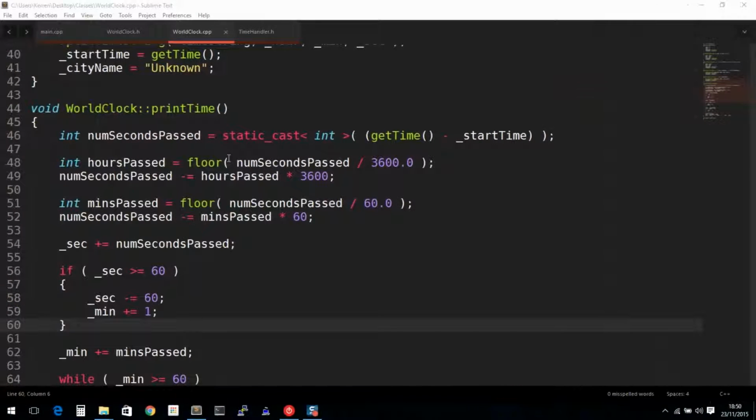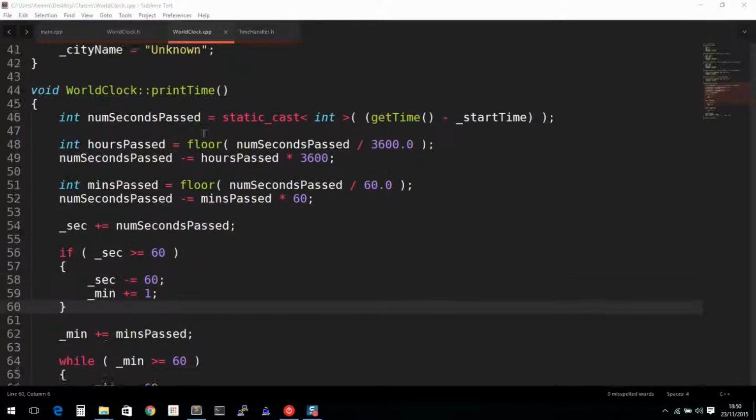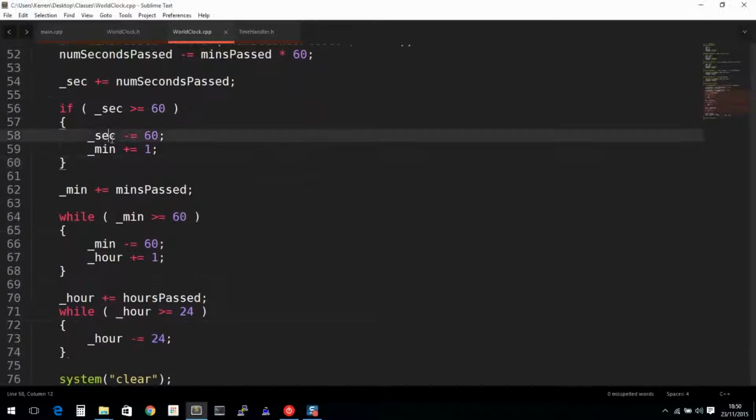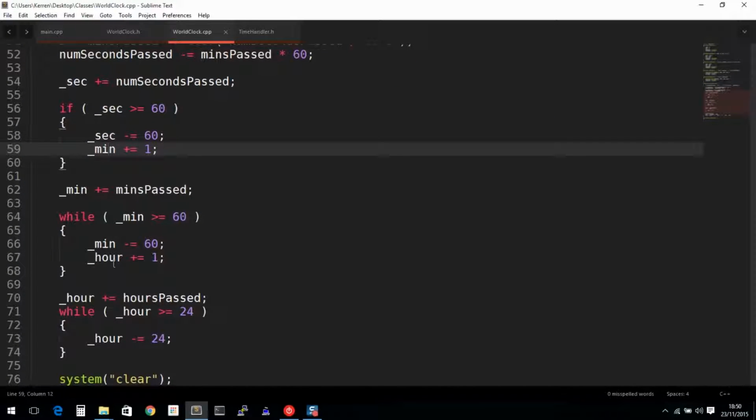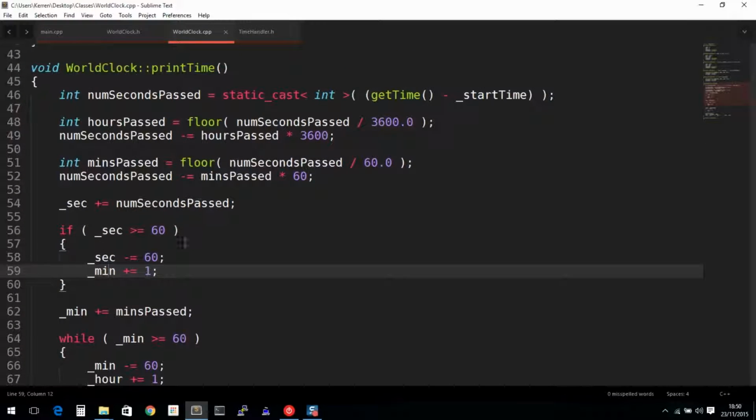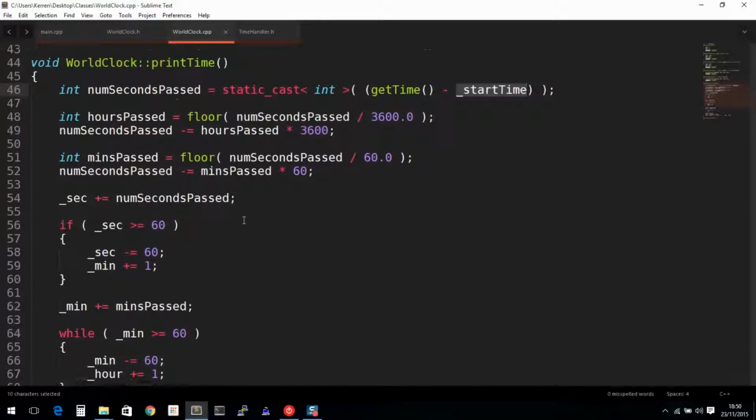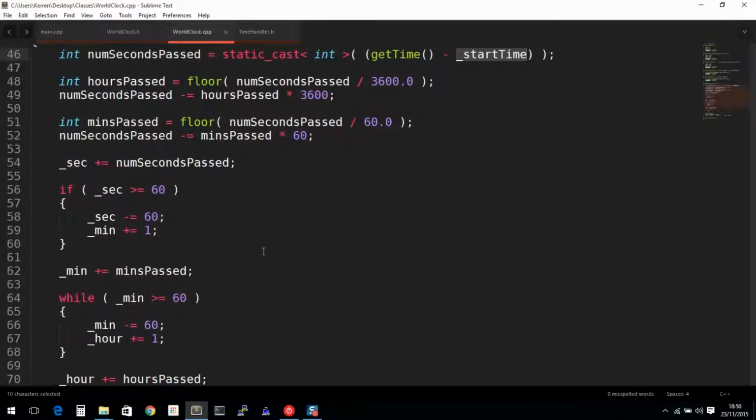Well, the reason is that if we look at the printTime function, do you see how we change the number of seconds and minutes that have passed, right? But we never change the start time. But why don't we do that? That's the question, right? So if we don't change the start time, we keep updating our time in the class. We update the variables, but incorrectly.